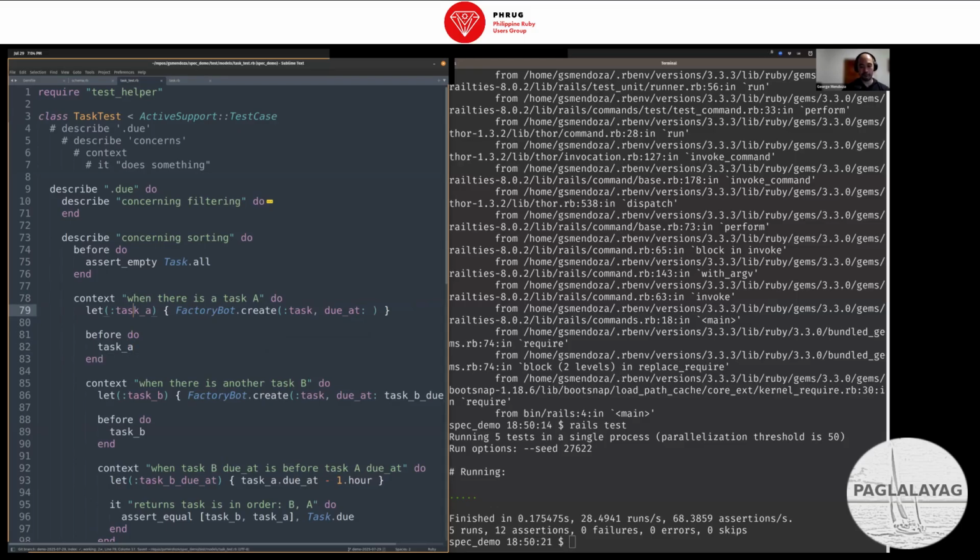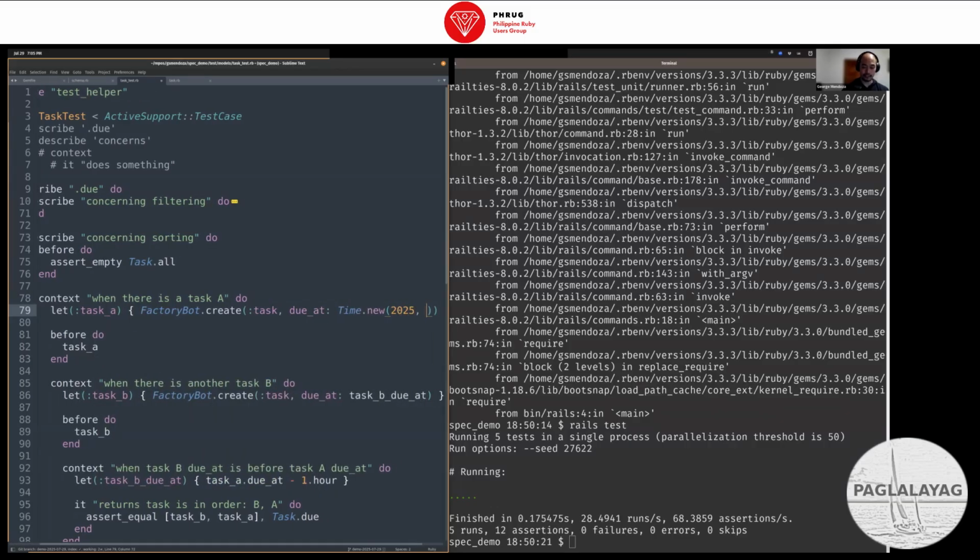If, for example, let's say your task factory already sets due at. So the question is, if we know that a factory already sets the due at variable, do we still need to set it here? I think it's better to set it just so that we avoid making assumptions about our factories within our tests. We don't know if later on, even if due at is set right now in the factory, it will be set to nil later on. So it's best to be explicit about it. So let's set it to Time.now, the current time.